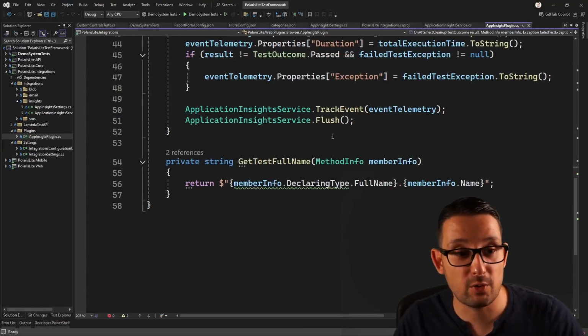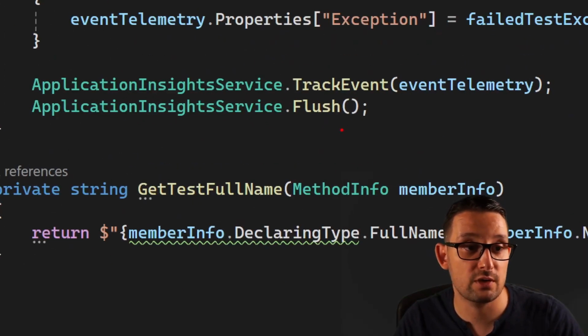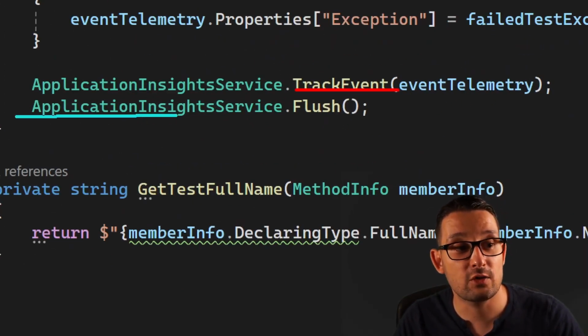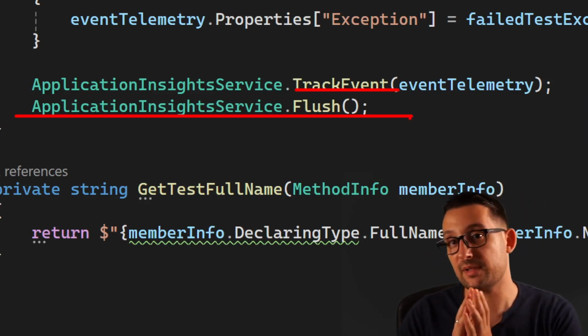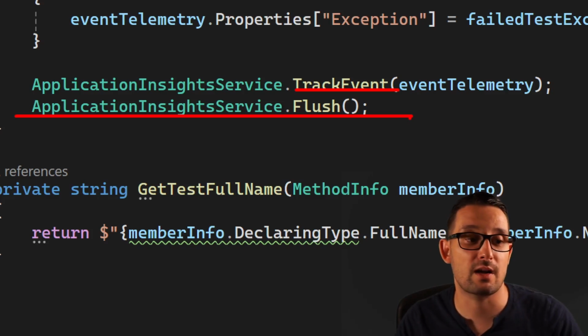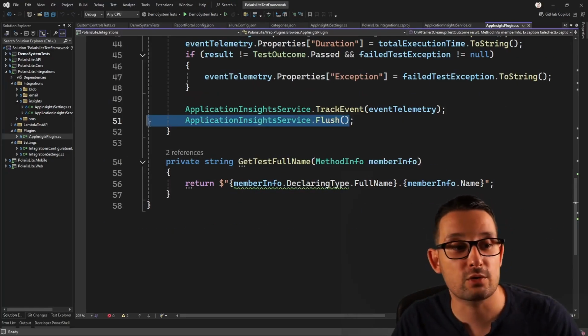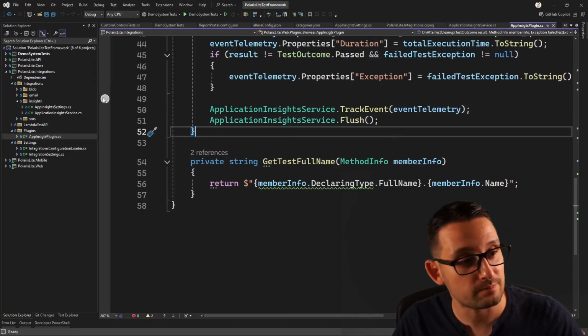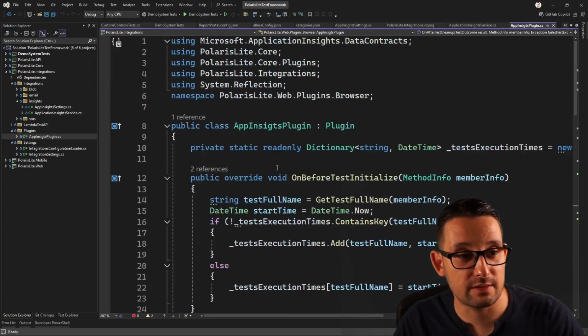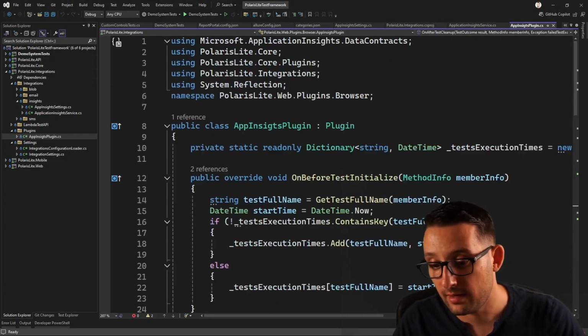One of the most important things is that, of course, you need to call the track event, send the event telemetry there, and don't forget to call the flush. The flush will force AppInsights to send all the requests to the cloud. You can do that also at the end of the whole execution, as you wish. That's about AppInsights. It's really cool.